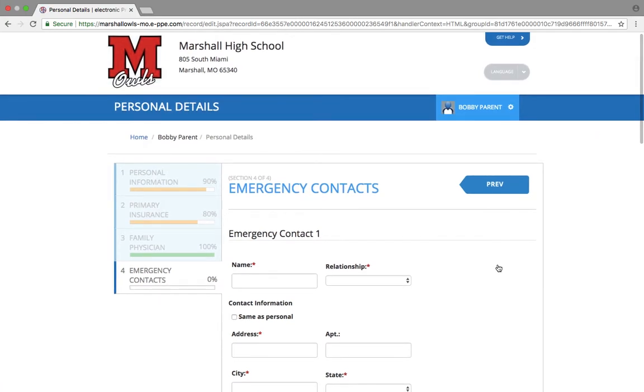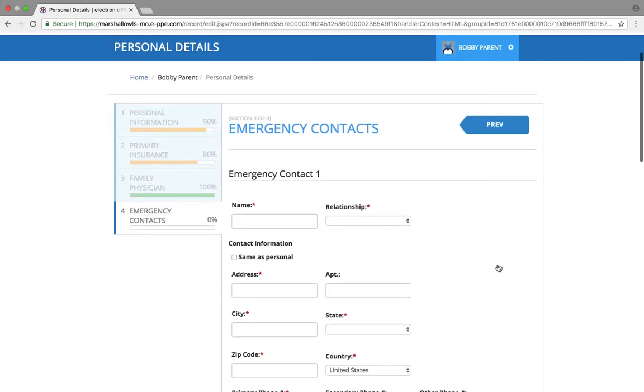The next screen it will take you to is your emergency contact. This is where you enter any information about people who can be contacted in case something happens to your student athlete in an emergency. Please fill out all information with a red asterisk.